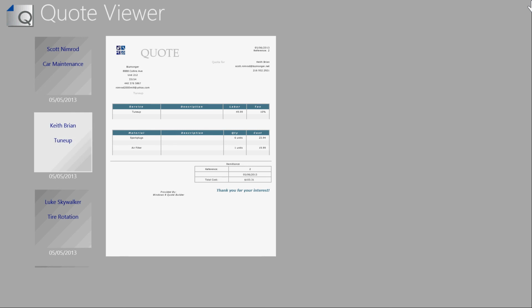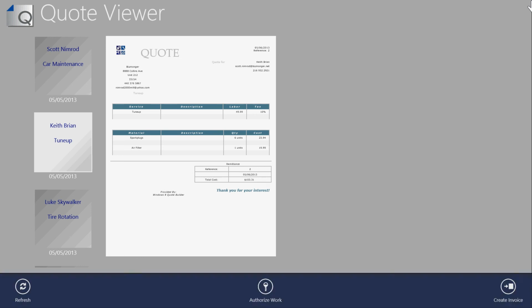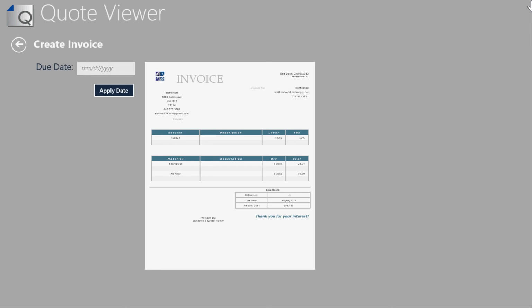In addition to that, with Quote Viewer, we're also able to, again, generate invoices. So how we do that is we simply, based on the customer, we display the quote document, and then in the app bar on the right bottom corner, we tap Create Invoice. With Create Invoice, all we need to do is specify a due date for our invoice. In other words, the customer needs to pay this invoice by date of, etc. And we'll just put in whatever we want. So in our case, let's say 6/15/2013.